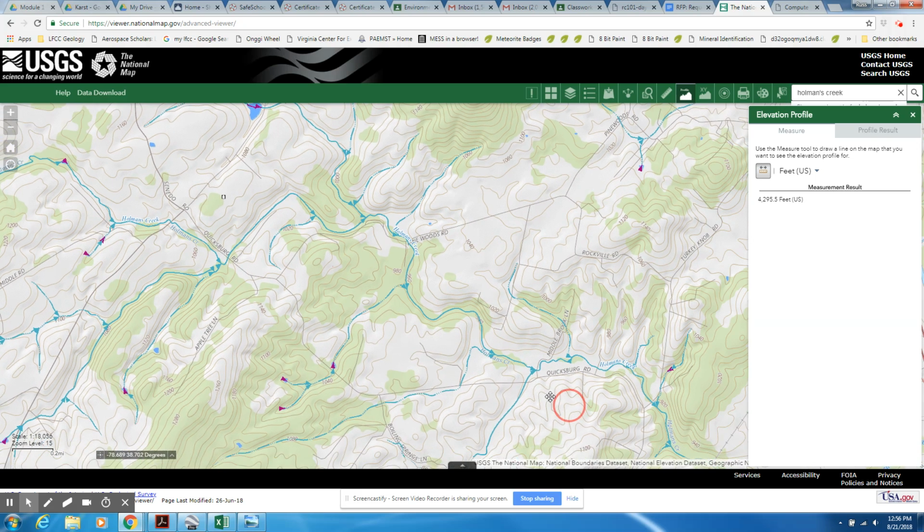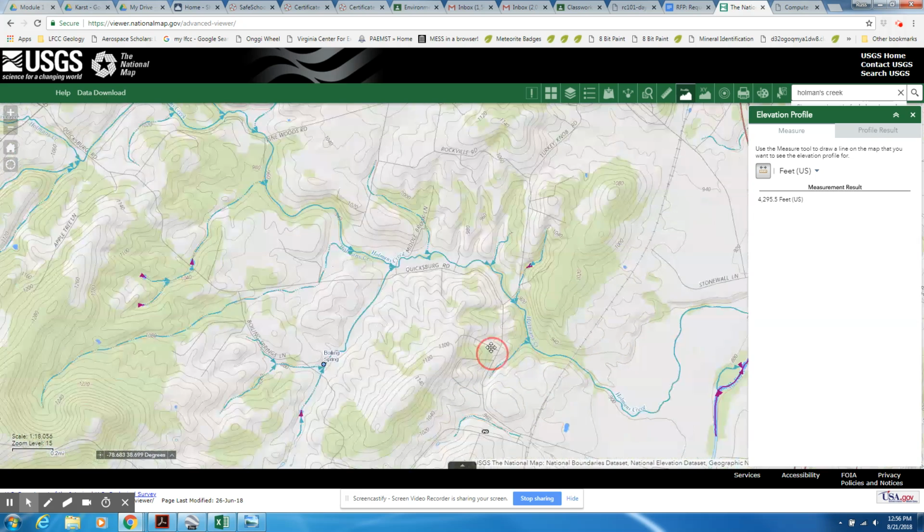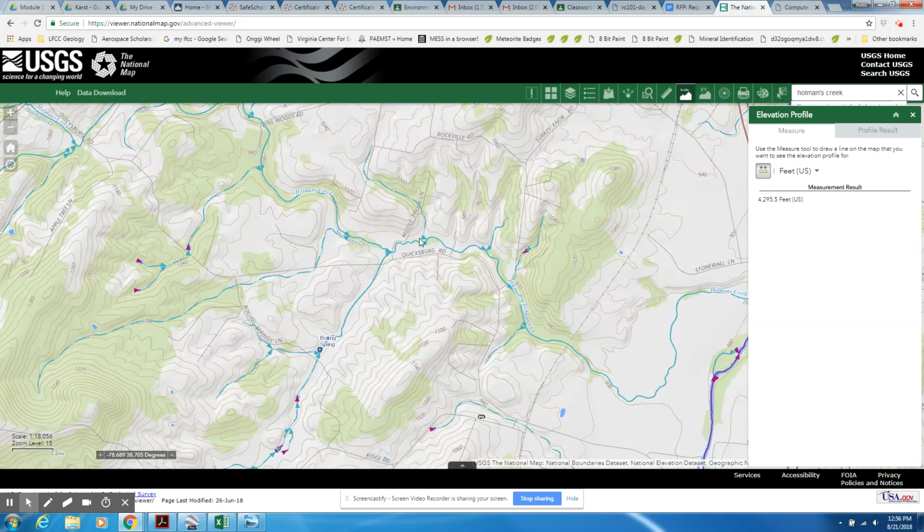So anyway, the stretch that we're going to be most interested in is actually going to be this reach from here to here roughly, and then again from here to here. And this is going to be our reference reach over here, and this is going to be our study reach, actually somewhere in this vicinity.